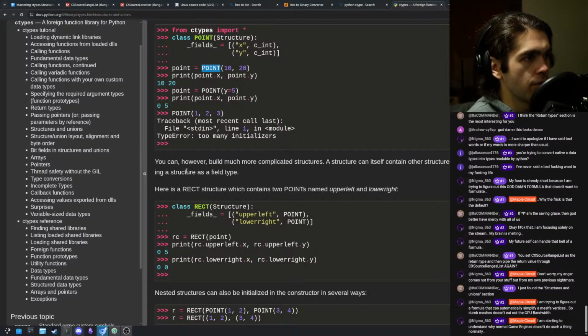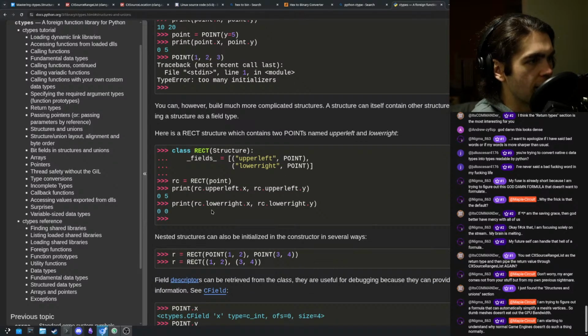You can, however, build much more complicated structures. A structure can contain other structures by using a structure as a field type. Here is a RECT structure that contains two points named upperleft and lowerright. Alright, makes sense.